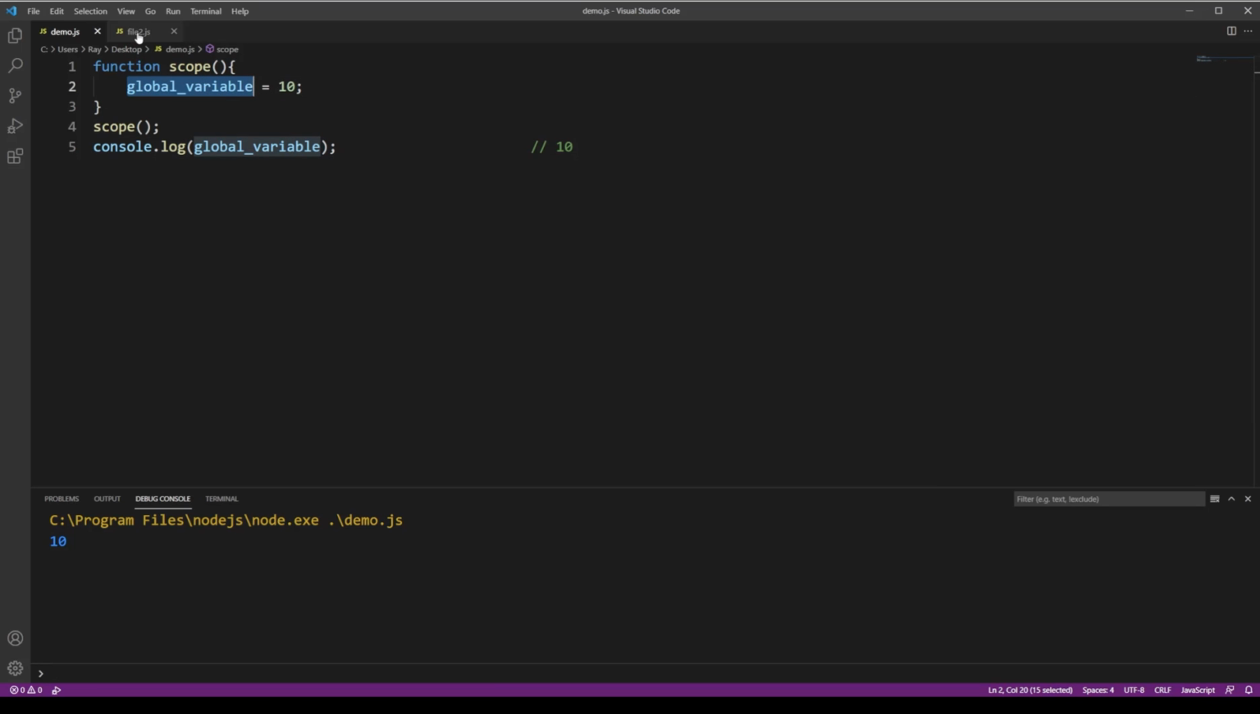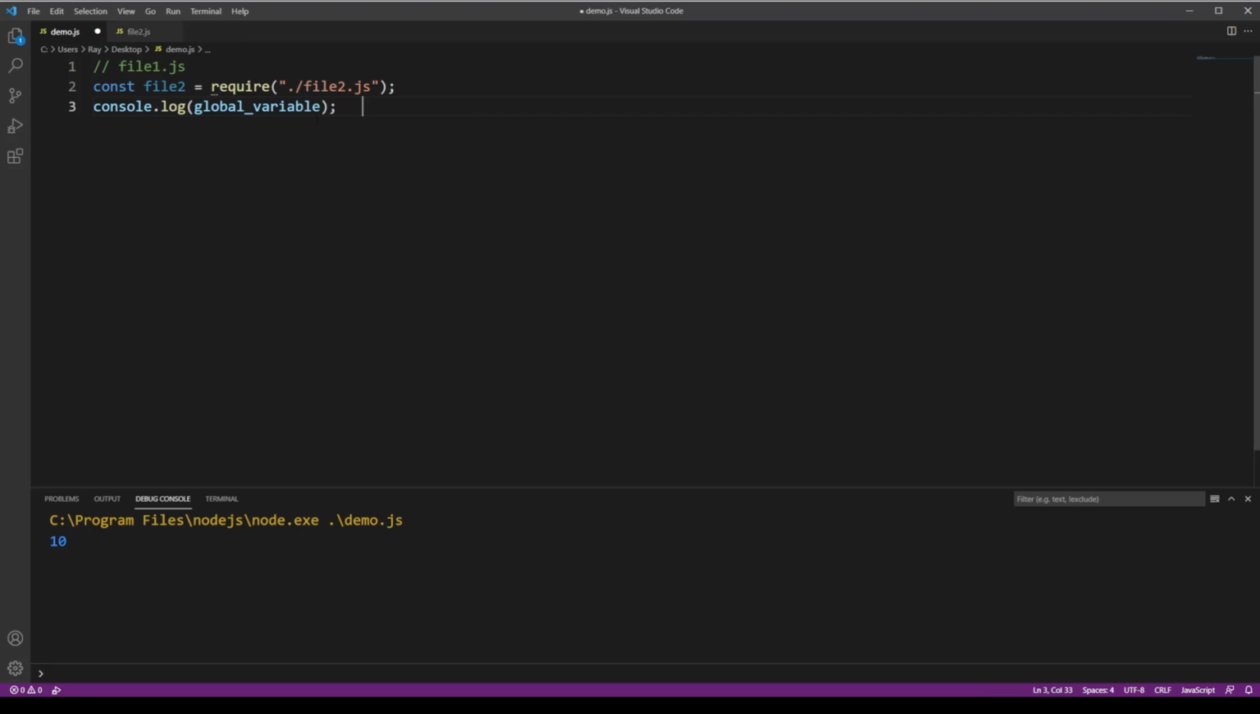So let's open up this second example. This second example uses a Node.js require statement. This is available only inside of Node.js. What it does is it imports a second file: it jumps to that file and runs all the code inside of it. The Java equivalent would be the import statement.